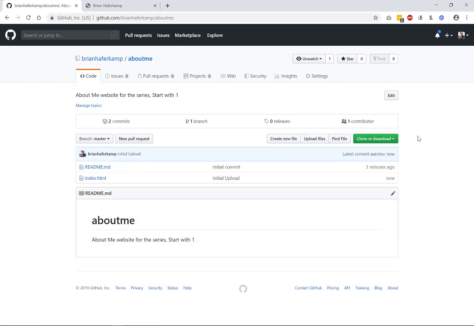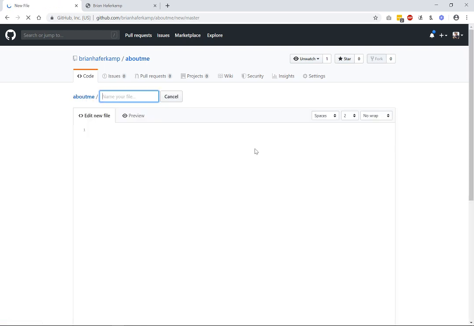And now when it takes us back to our repo, we can see that our index.html is now in there. Now one way to get around the limitation that I'm finding with the assets folder is to just create my own assets folder. And we can do that by creating a new file. So it's going to be about me, and then I want to say assets, and then put a /, and you see how it adds that /. That's exactly what we're looking for.